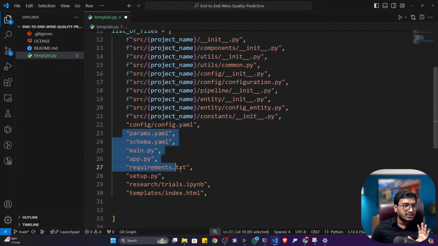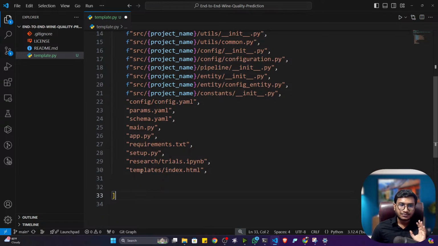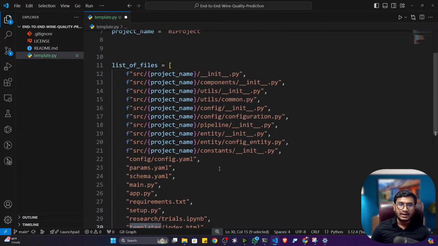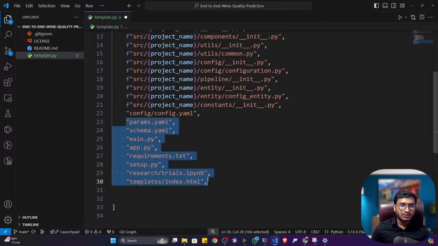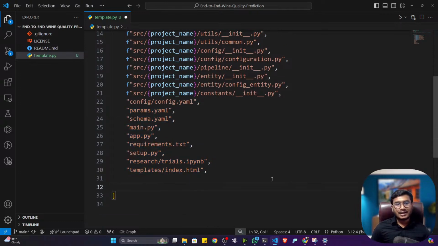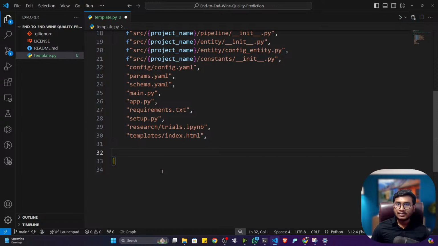And apart from that, guys, I'm creating some more files. You can see params, schema, main.py, app.py, requirement.txt, setup.py, research, template, index.html, because here we'll be using Flask to create the web application. For this, I will be using the Flask framework, and Flask framework needs this template, that means HTML code, to create the front-end application. So these are the folders and files I need as of now. This is my folder, and inside that I have the file. And these are the individual files. So let's create it, then it will be clear how it creates the project folder structure.